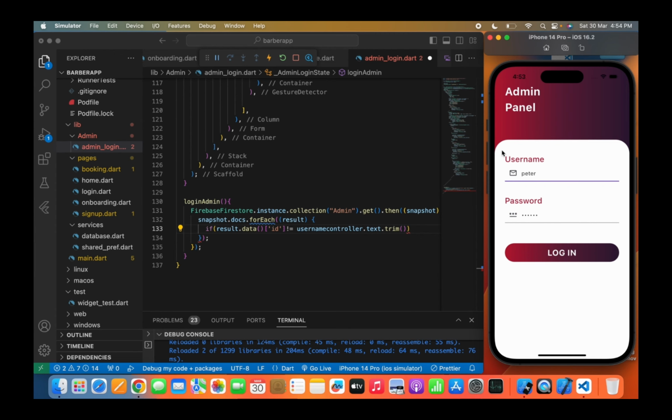So I think you are getting what I'm trying to explain. Though the admin has entered the correct username, just because of the space, the app will throw the error, which will not give a better experience for the admin when they are using the admin panel. That's why I use a .trim function here.